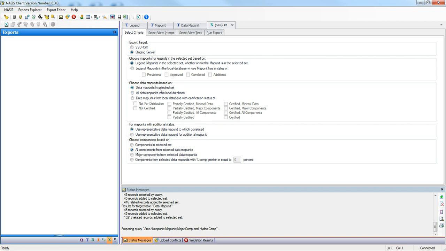We're going to choose the data map units that are in the selected set. We're going to use the representative from which it's correlated. And we're going to choose all components in the selected set. We could choose only the major components. We could choose a specific percent, comp percent, to do it.